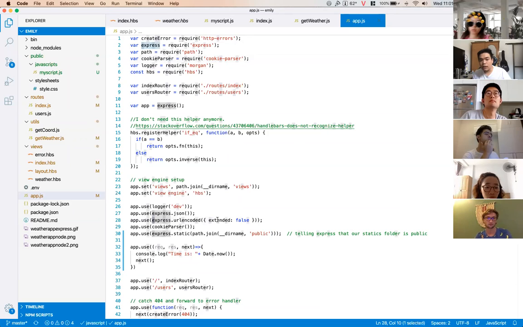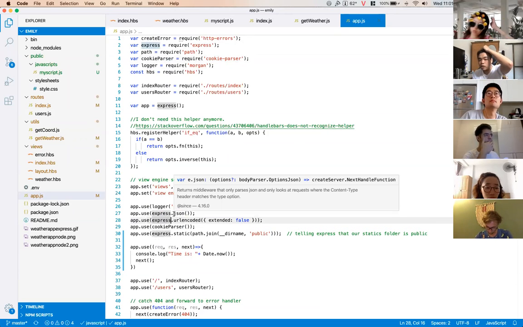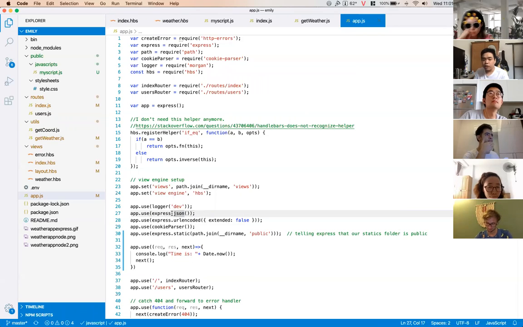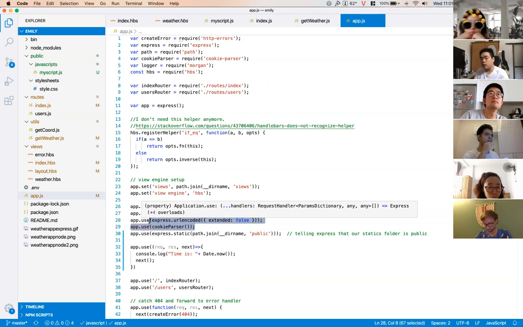For example, take the JSON and URL encoder. It will look at your request object, find the JSON body, and parse everything into your object for you. So you don't have to do anything, like calling request.body.json yourself. It will do it for you. The URL encoding and the cookie parser are also built-in middleware.